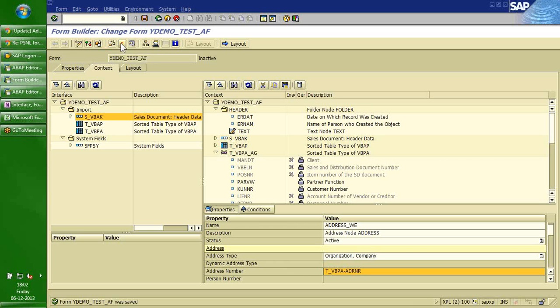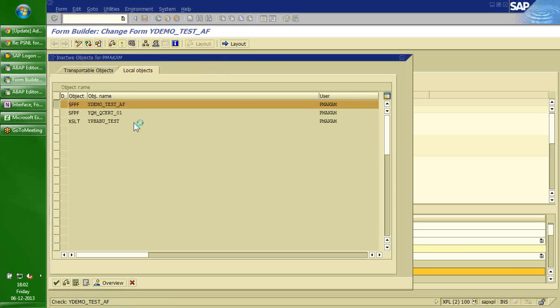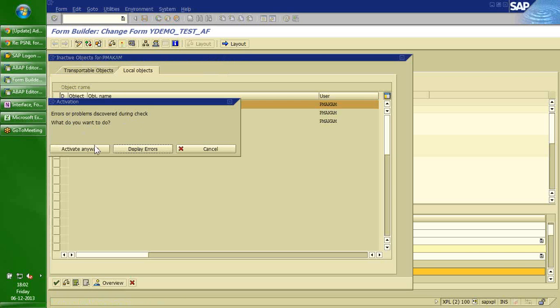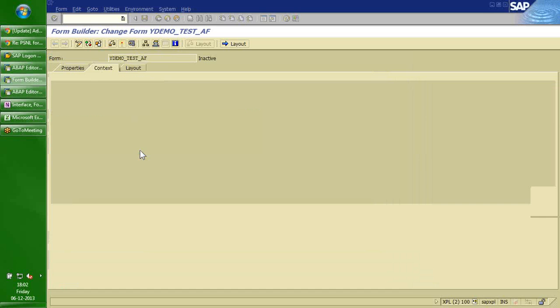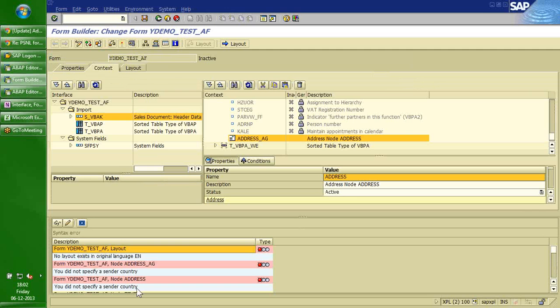At this point of time, we cannot activate it. The reason is that the layout is not defined yet. If we display the errors, that is the layout not created.